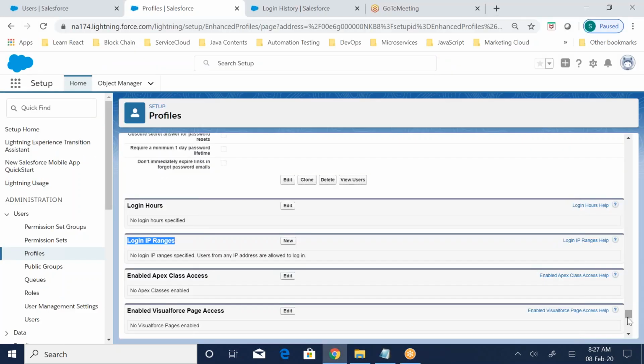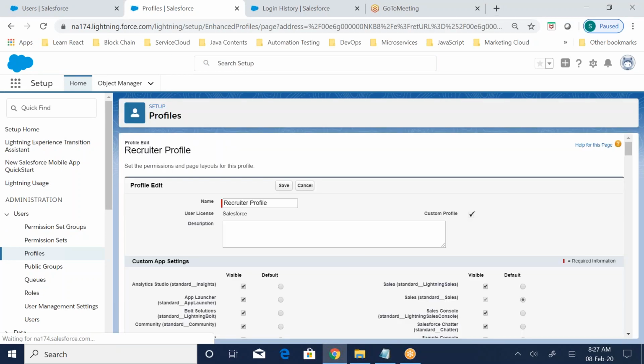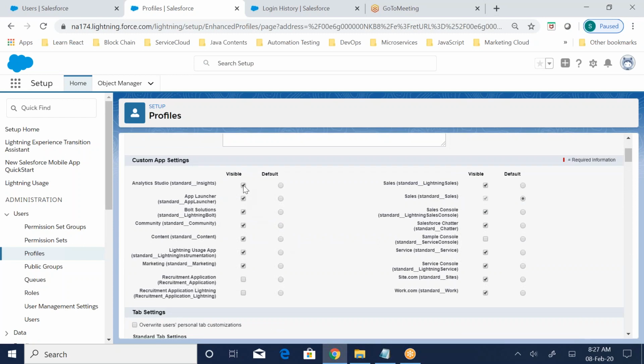Clear? Now this is one view. Now when I click on edit, this will take me to another view. See here. Now custom app settings. I don't want to give all users access to this; I want to give it only to recruitment and sales. I want this user profile, and by default I don't want classic, I want Lightning.